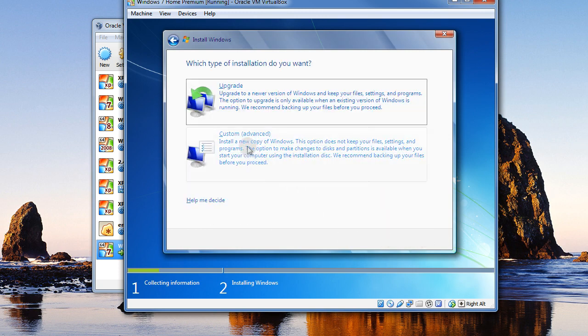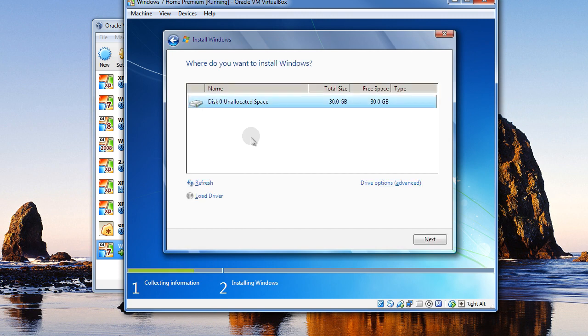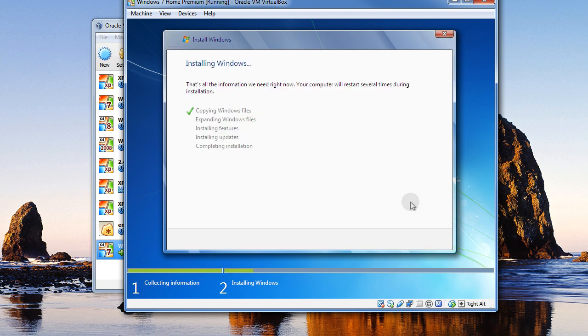Now here we want the custom option, so click here for custom. And because we just have the 30 gigabyte hard disk that we created earlier, we'll just have that highlighted. Click next. And then basically this is going to go through installing Windows 7. So I'll come back at you once this is finished.